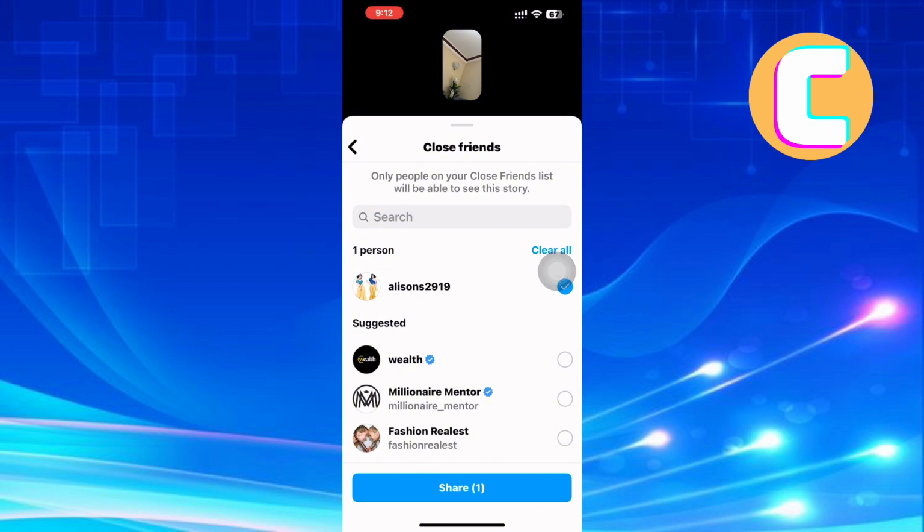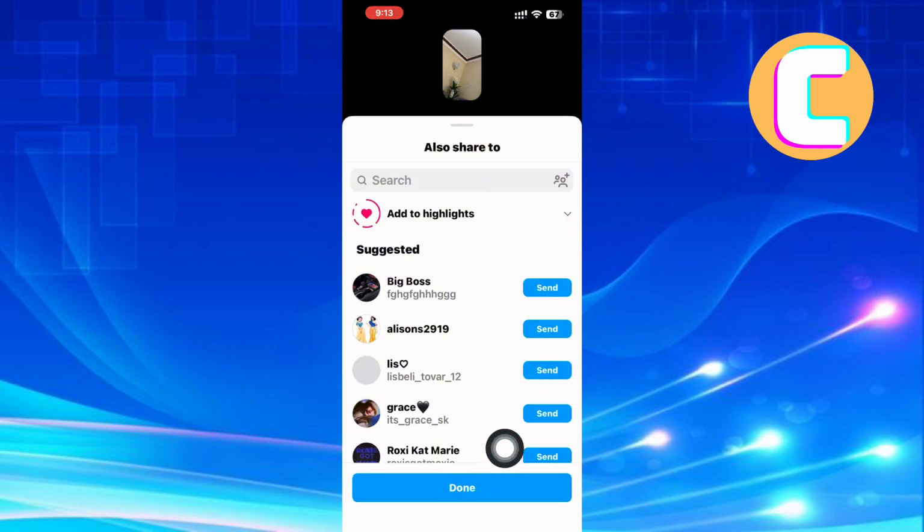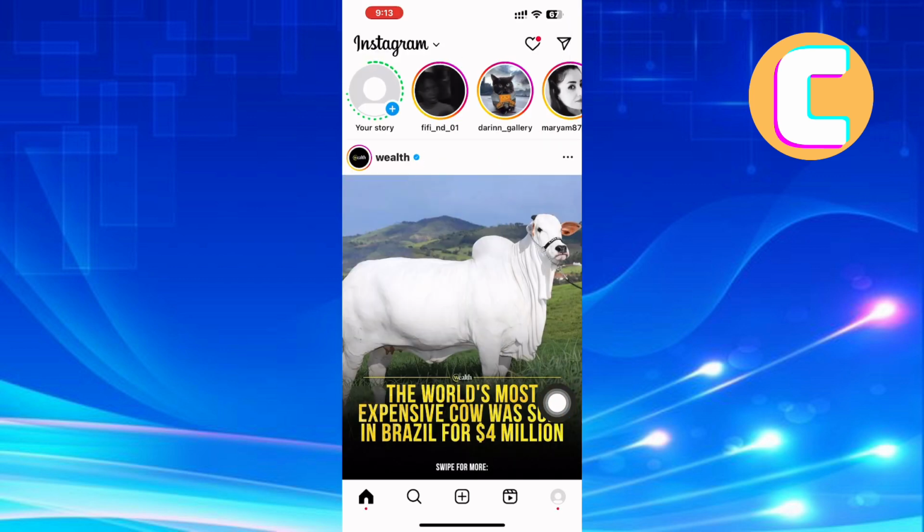From the accounts that appear here, choose and select one account such as your other Instagram account as a close friend. If you don't have another Instagram account, then select an account that you don't care if they see the story or not. Once you have done that, finish sharing the story by tapping on this option here. The story has now been shared and can only be seen by one person.